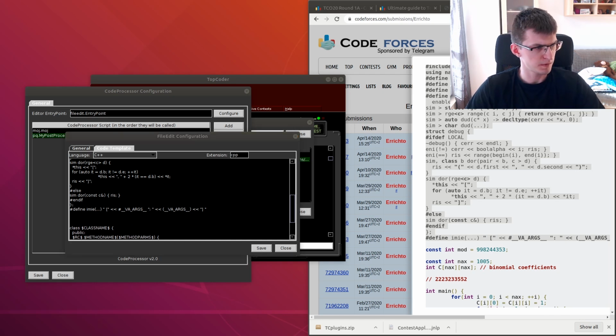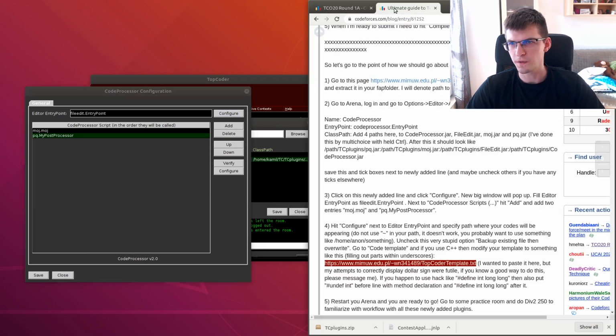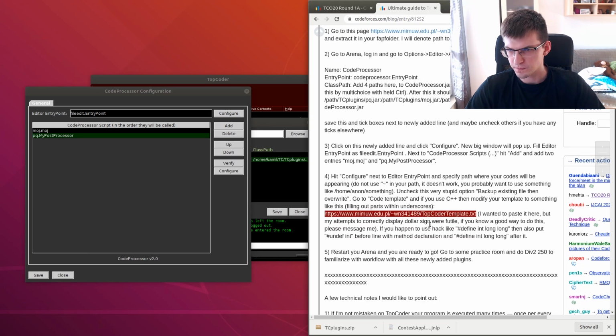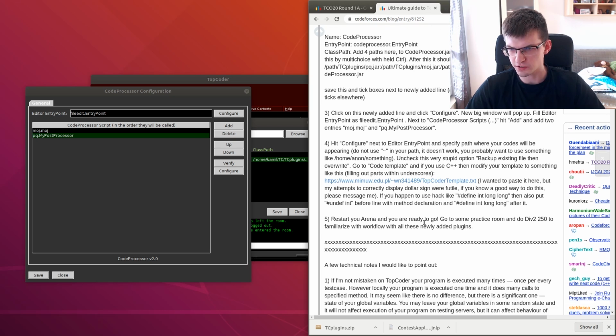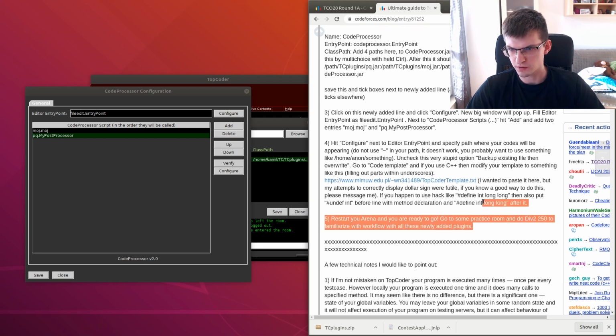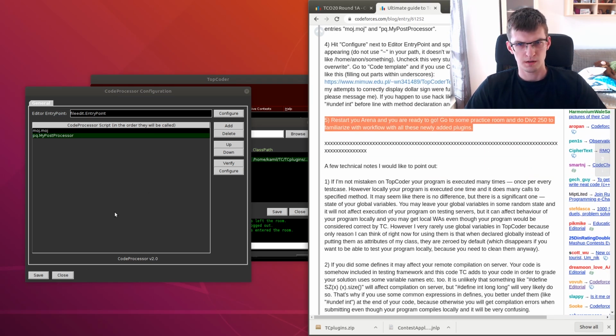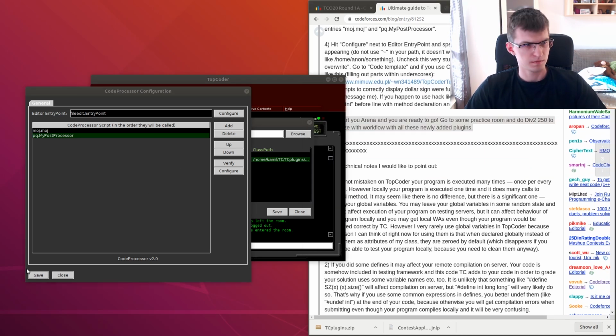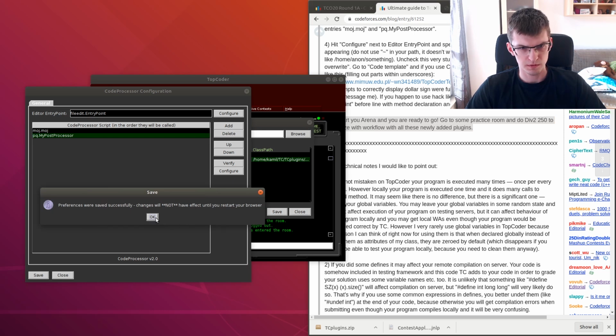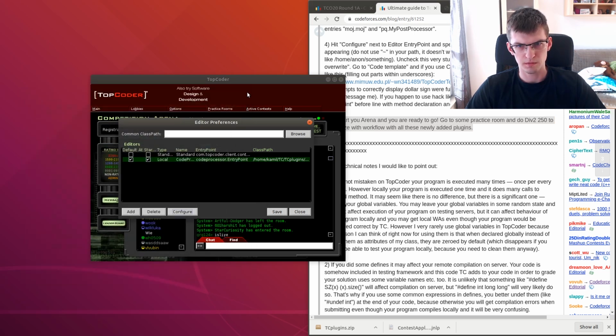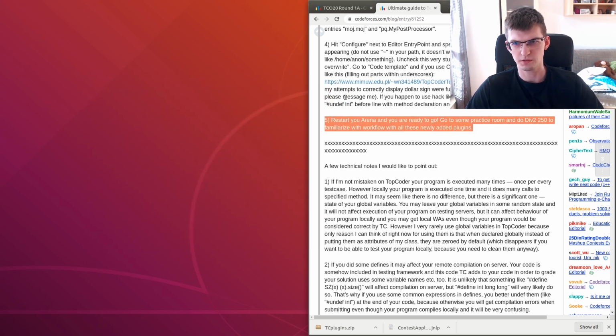Save. Preferences were saved successfully. Close. Restart your arena and you're ready to go. Save. Save. Close. I need to restart, I guess.